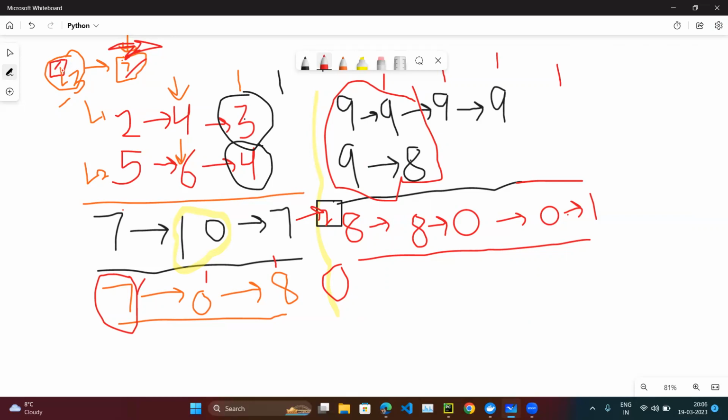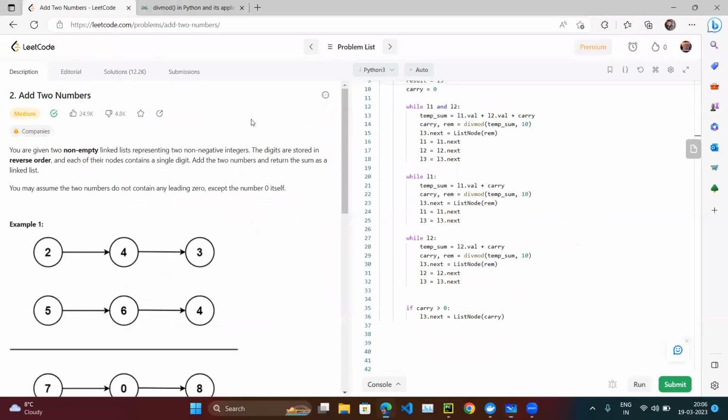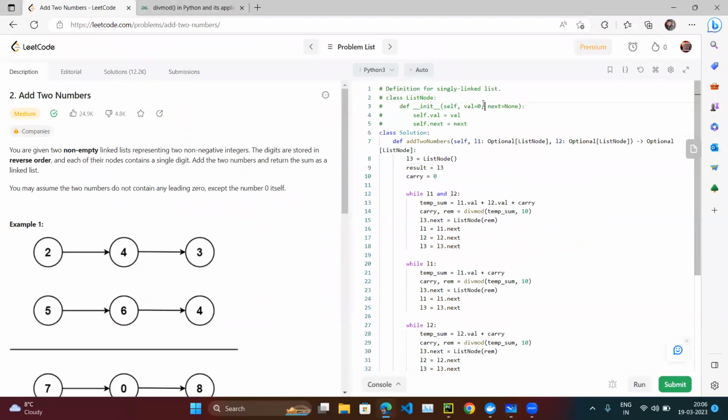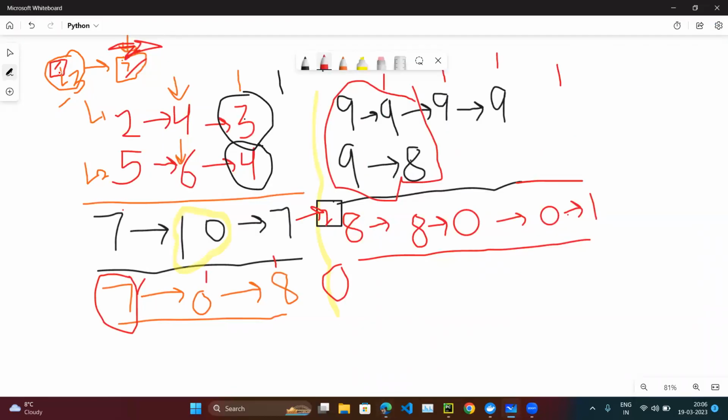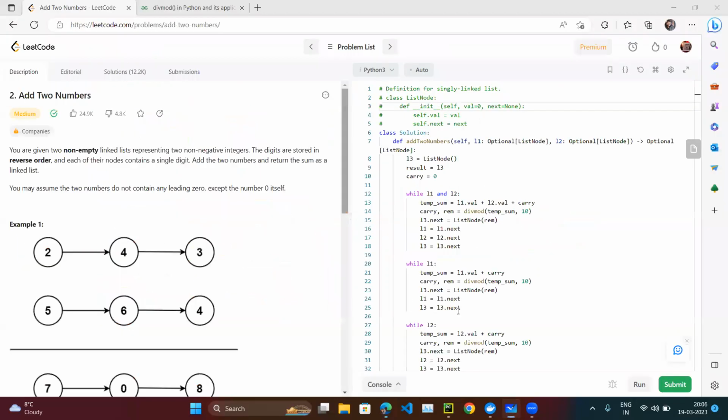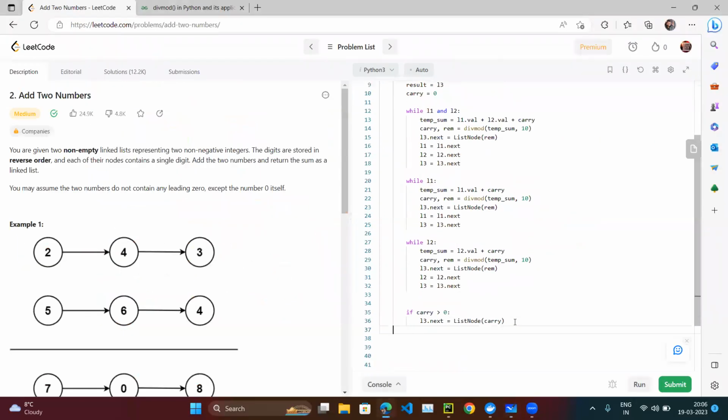If we normally print a result, then it is going to print 0, 7, because by default value is 0. So what we have to do, result dot next, because we have to print from the 7, because otherwise there is an empty node as well. And we started from here, 7 to 3. Okay. So what we have to do, we have to return result dot next. So let's try to run this code.